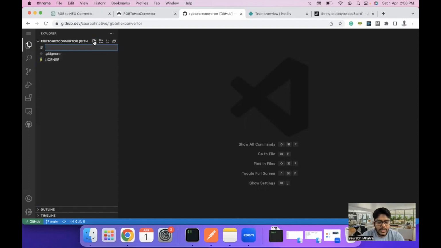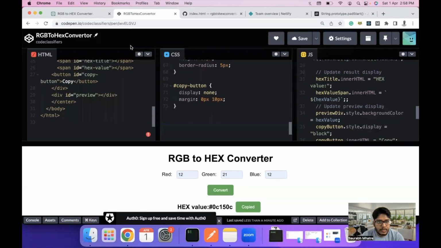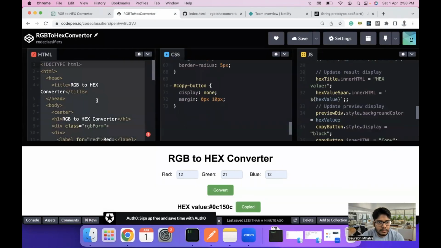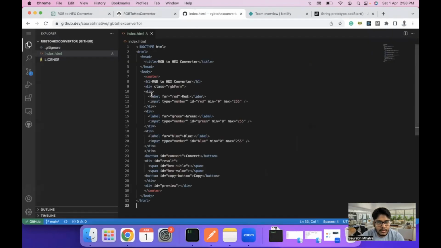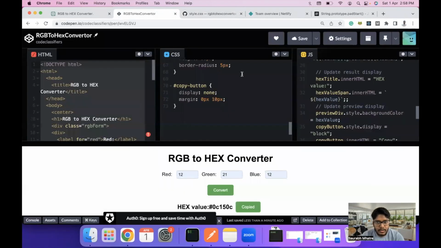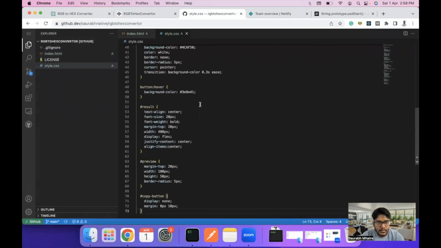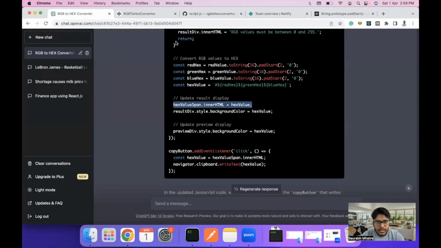And now we can add a new file here, which is index.html. And we can copy the code from here. Then we can add a new file, which is style.css, and copy the entire CSS. And then we can add a new file here, which is script.js, and copy the JavaScript code.